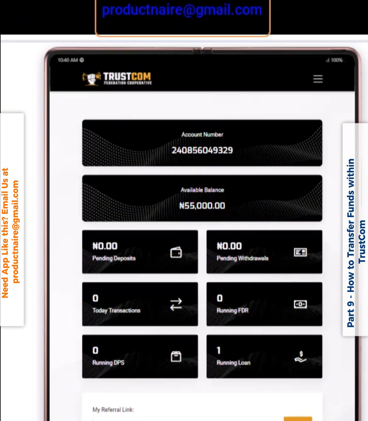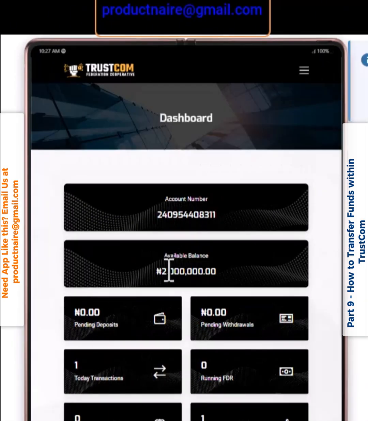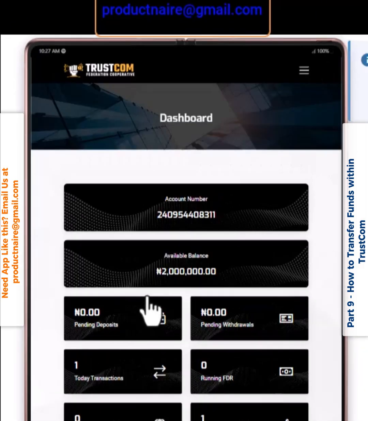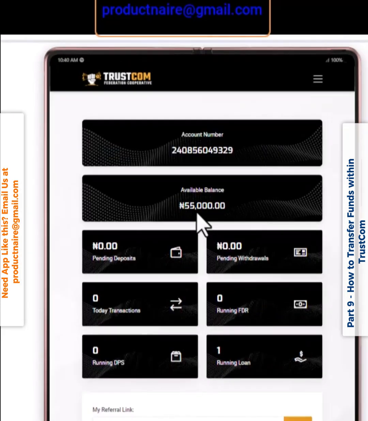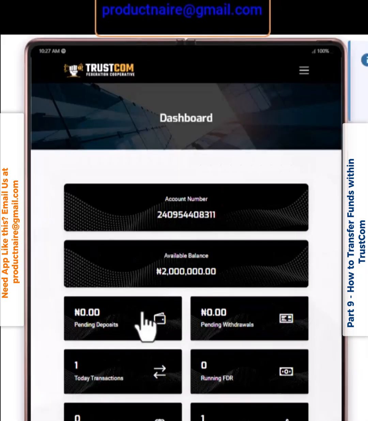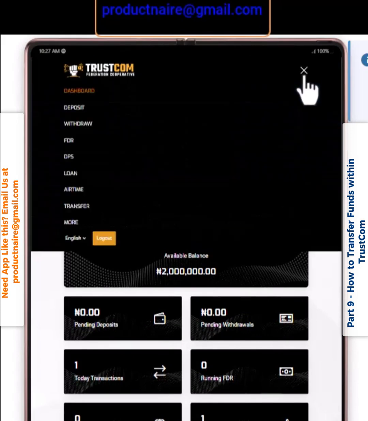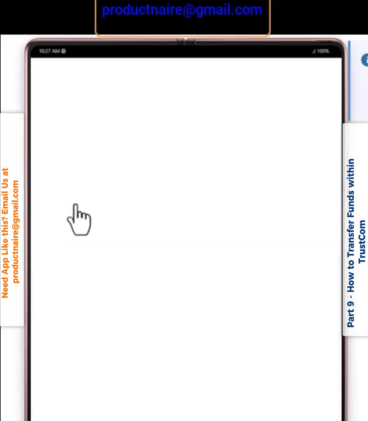I want to make a transfer from this account that has 2 million naira to this account that has 55,000 naira. I want to initiate a transfer of 1 million naira. Let's quickly do that. So I'll return to this account because I'm making the transfer from this account. I click on this hamburger icon, I click on transfer.